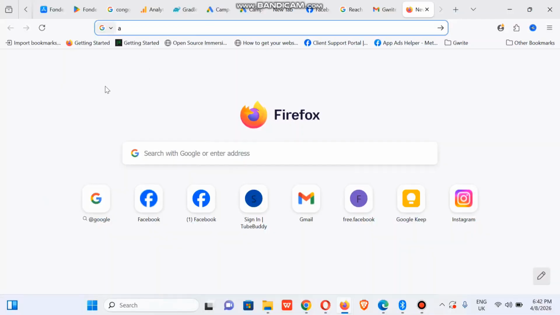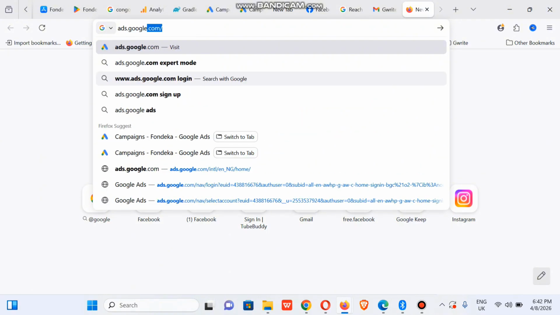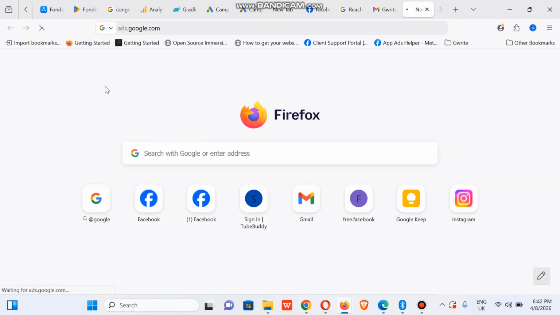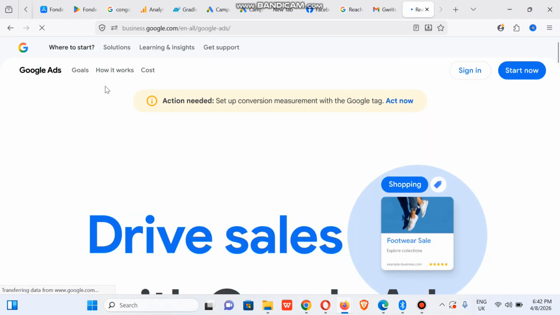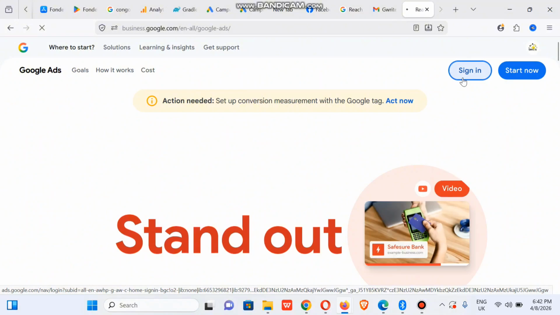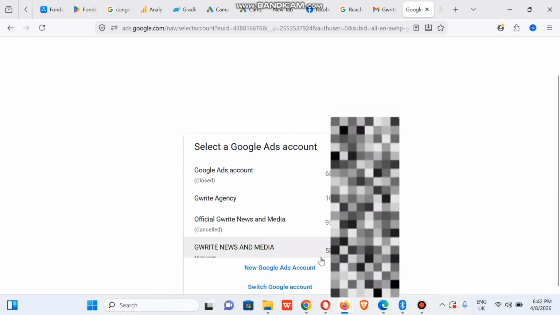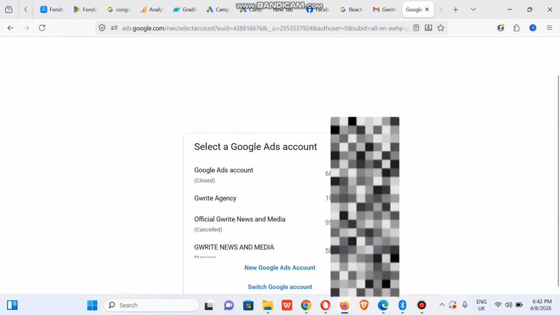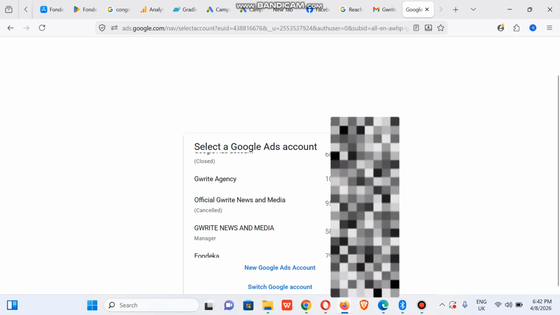Let's get started. So we'll visit ads.google.com. Next, you click on sign in. So if you don't have an account, you could click on start now. That is in creating a Google Ads account. So you can also create a new one by clicking on new Google Ads account. Take note, if you're creating a new account, there's a verification you have to do where they're going to bill you about $10, but it's refundable.